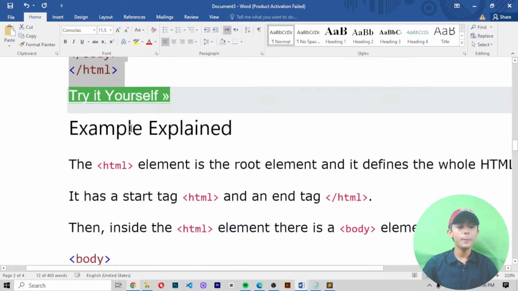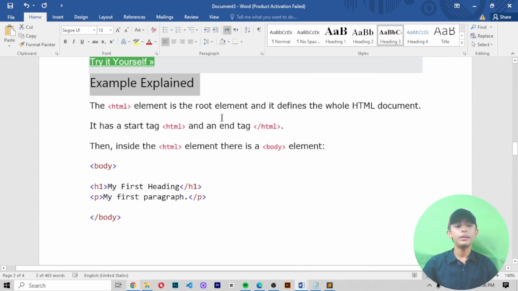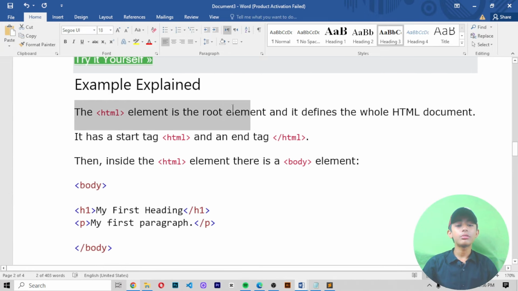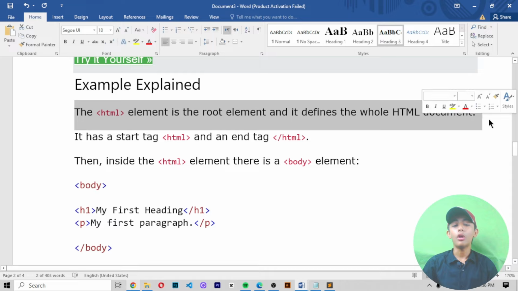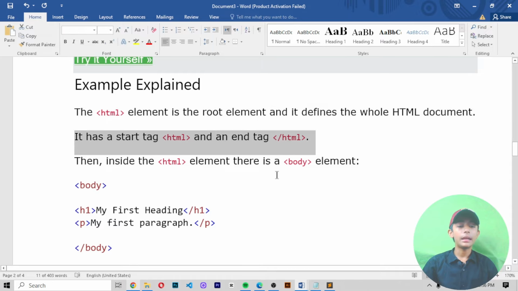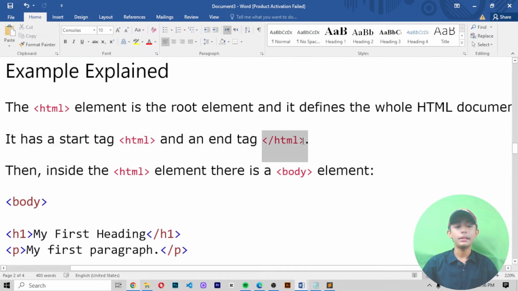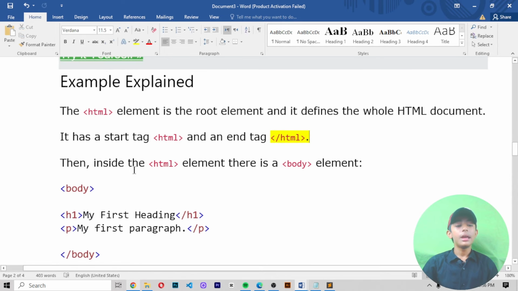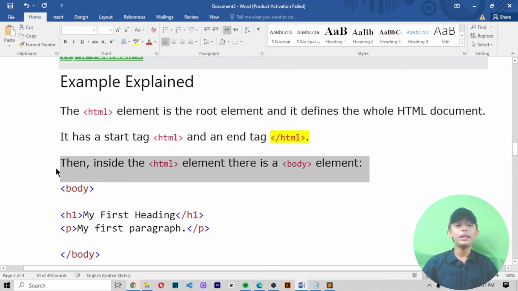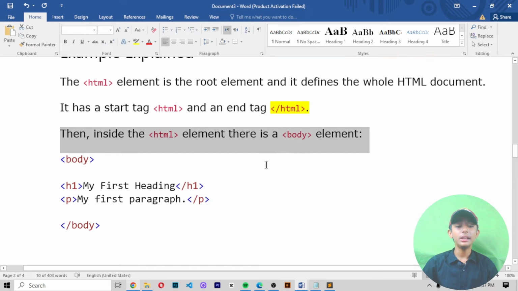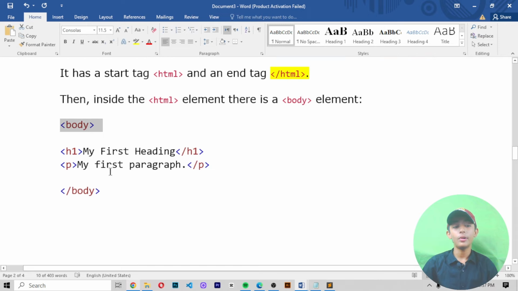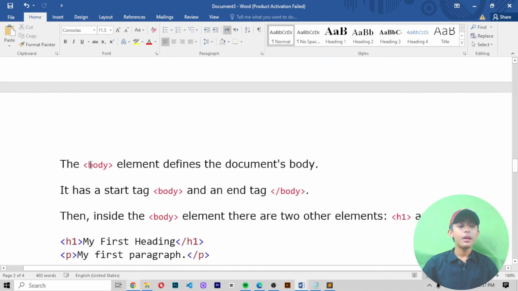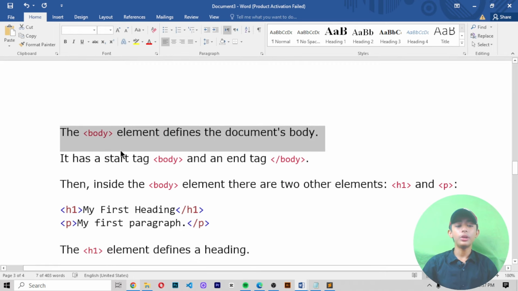Now let's come to the example explained. The HTML element is the root element and it defines the whole document. It has the start tag HTML and this is our end tag. Then inside the HTML element there is the body element. The body element defines the document's body. It has a start tag and an end tag.